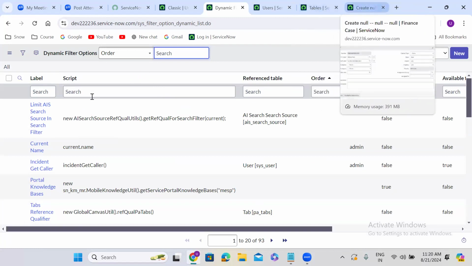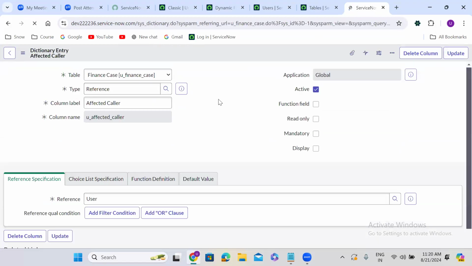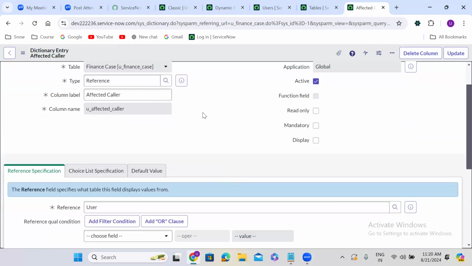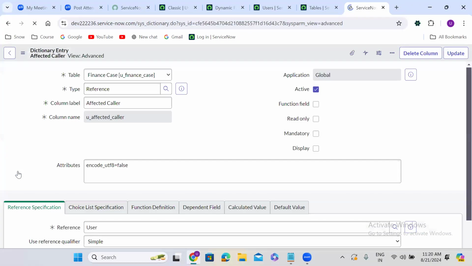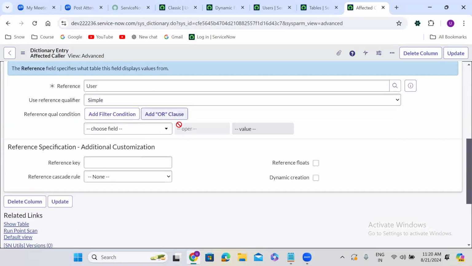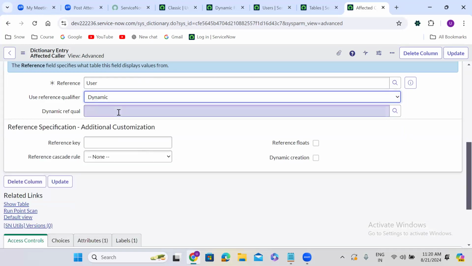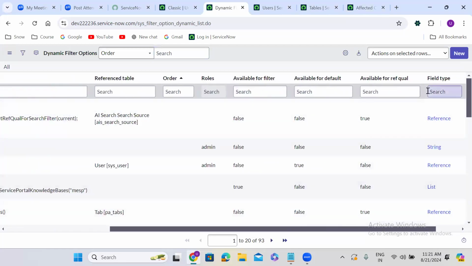So go to the form, go to the affected color field. Go to the reference specification. Click on advanced view. Use dynamic reference qualifier here. So what is the dynamic reference qualifier we have created? No, not the condition. The name of the reference qualifier.